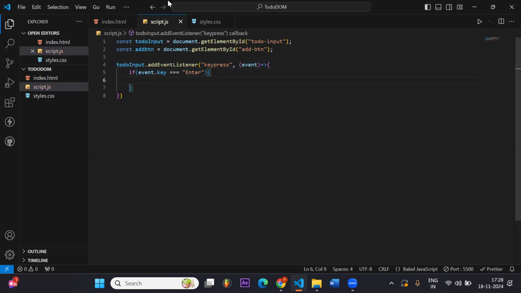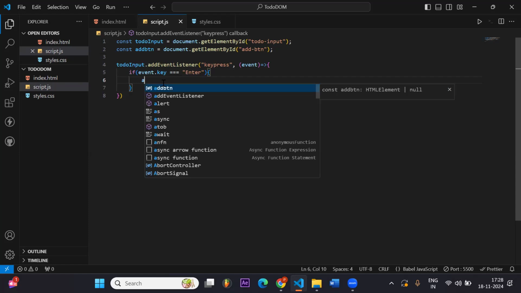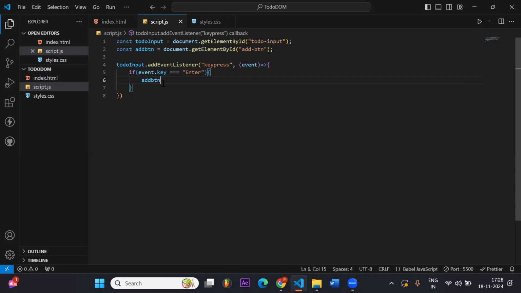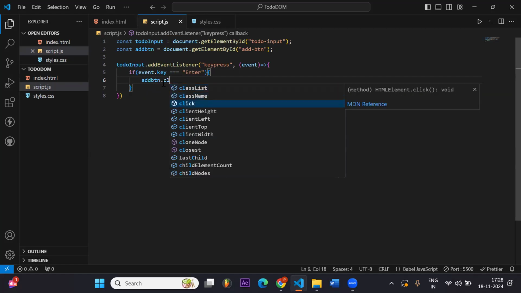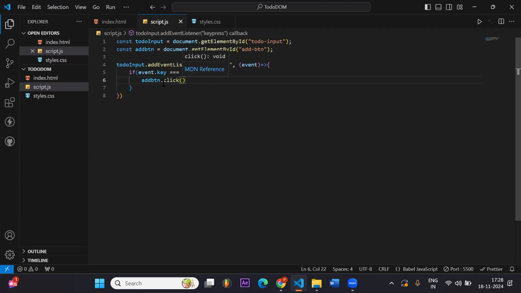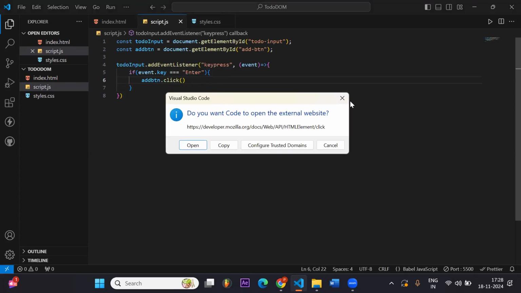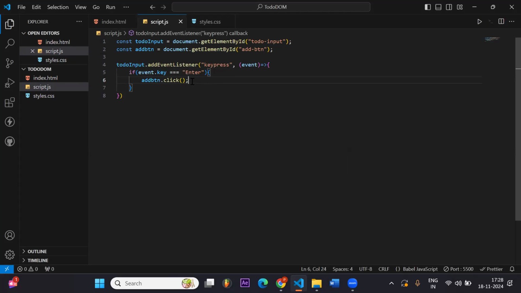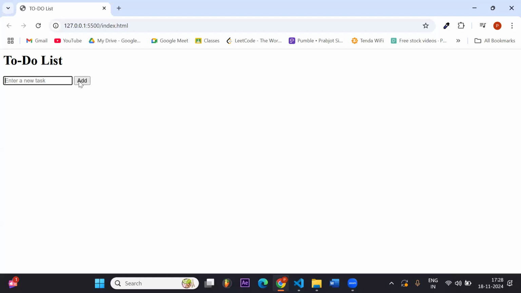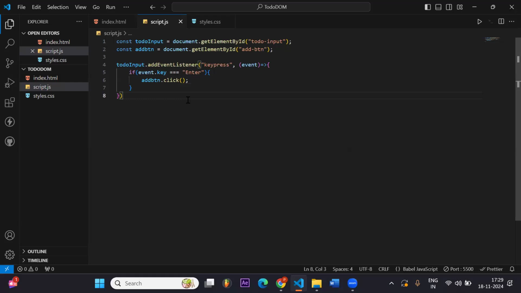And what I want to do is, when the enter key is pressed, then the add button is clicked. So click is also a function which is used to make the behavior of the add button. So it is basically clicked when we press enter. So this is the basic thing that we have done right now.